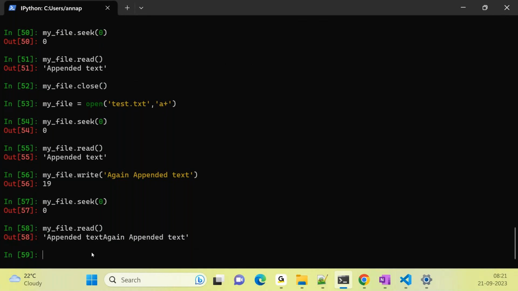And we have a and a plus, w and w plus. So what is the difference between a plus and w plus? w is only for write. You can't read anything over there. And a is only for append, you can't read. If you want both together, you have to give w plus. w plus is for read and write. w is only for write, not read.